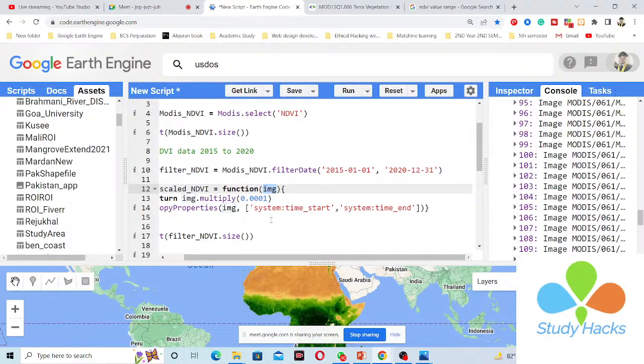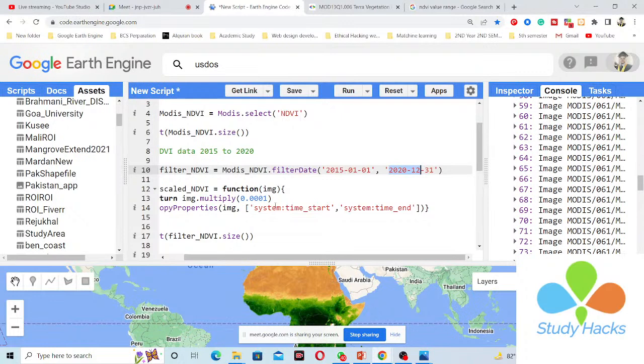Which image is the state the system time start, it means which image is the state in this time start, and system time end. So in this time period we can get the 138 images. So that's why I need to multiply, and copyProperties just copies these properties.